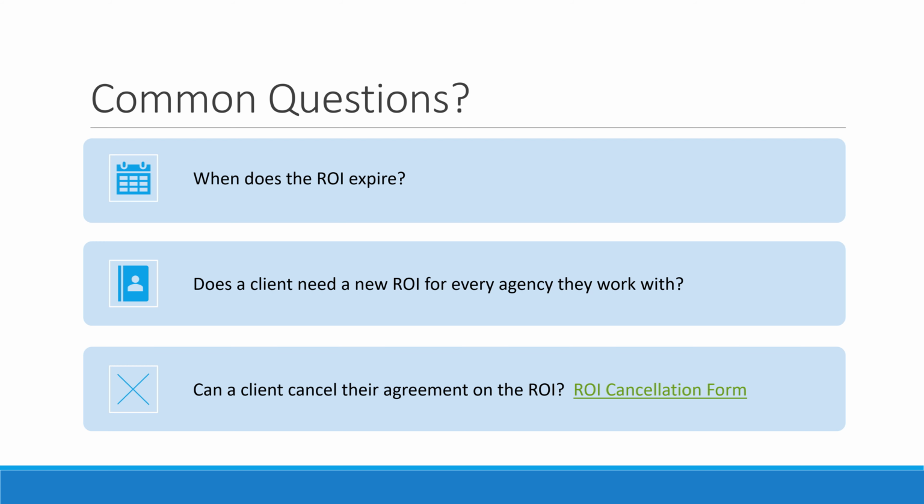And then lastly, a common question we receive is, can a client cancel their agreement on the ROI? Yes, if a client would like to cancel their original agreement on the ROI and instead be entered anonymously or choose no for outside agencies, they can submit a cancellation letter and complete a different ROI. That letter can be found on the ECHO website, and the link is included on this slide.